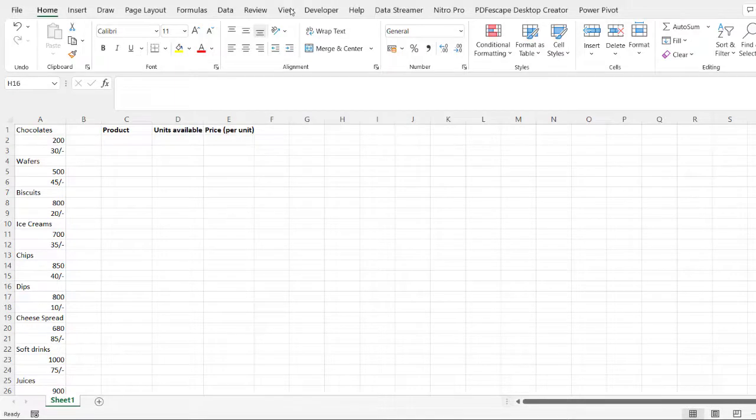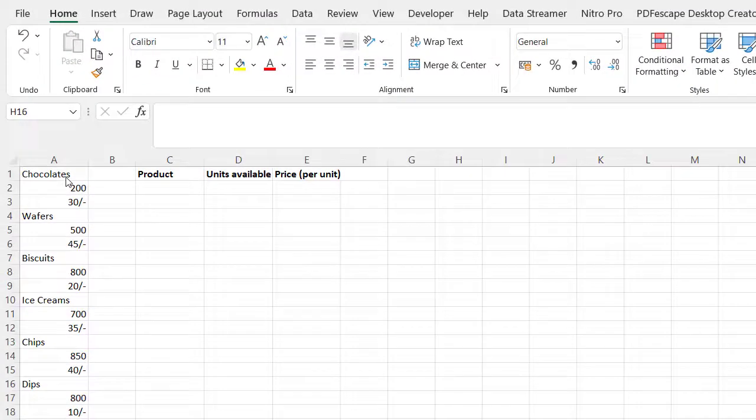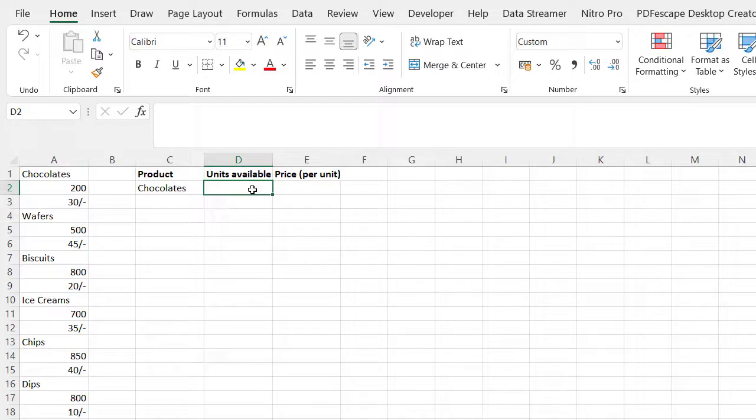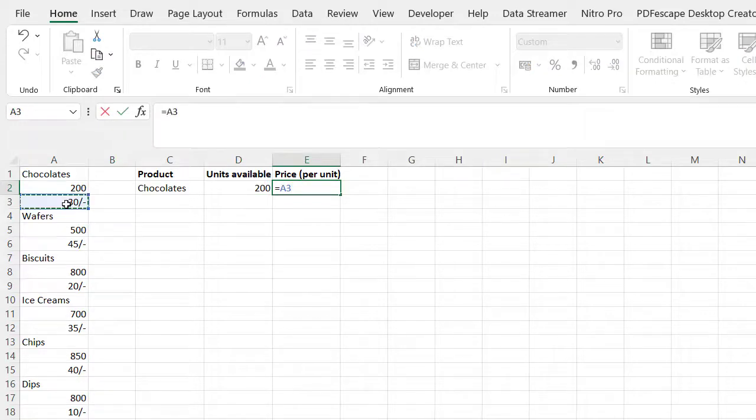Today, we will talk about the easiest way of unstacking data from a complex array. Let's say we have the stock details of a supermarket along with the units available and per unit's price, and we want to have this data in a tabular form, something like this. So we will have the product here, the units available and the per unit price.